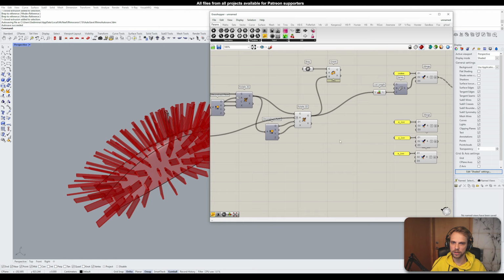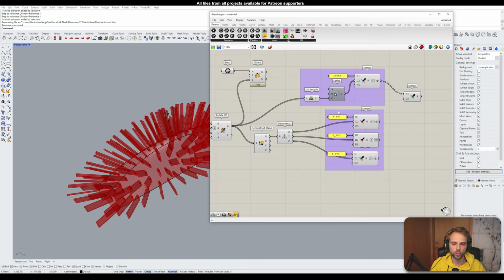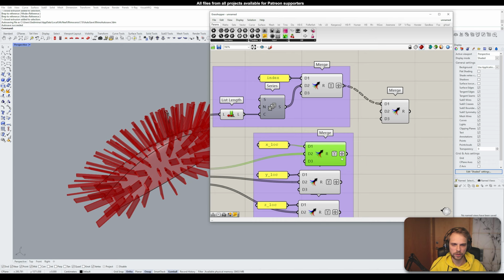So I'm going to say, okay, the final rotated planes, deconstruct them. Wait, this will not work, will it? It might work, but let's be careful with this. Deconstruct plane. Let's do it this way. Deconstruct plane, like that. Then we deconstruct our origin, just a regular deconstruct. And then X goes into D2, Y goes into D2 of Y location, Z goes into D2 of Z location. Like that. Easy. I'll group this so that it's easy to see what's what. As we're plugging stuff in, it's going to expand by itself.